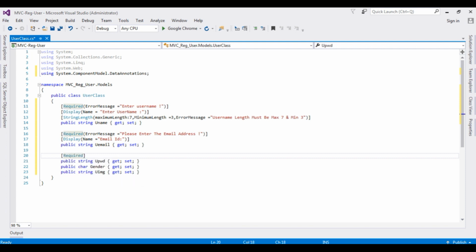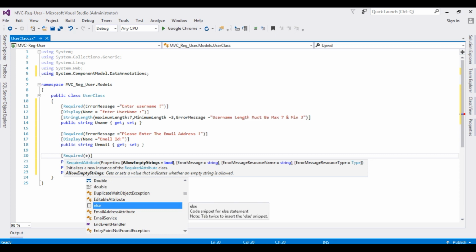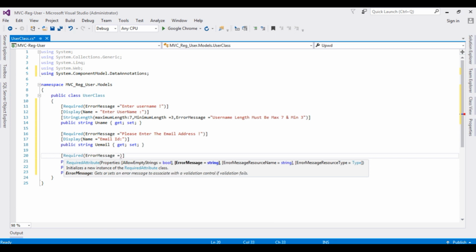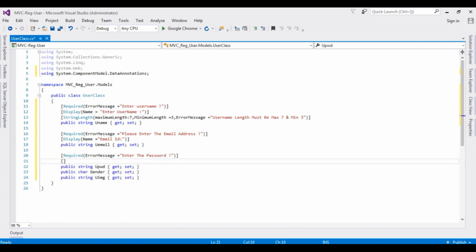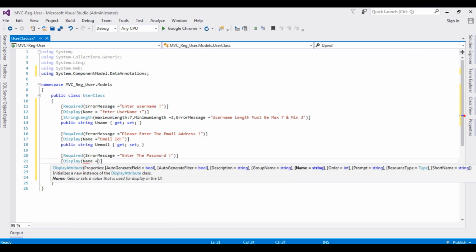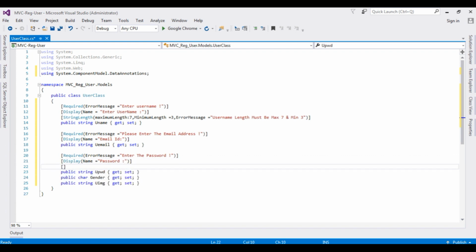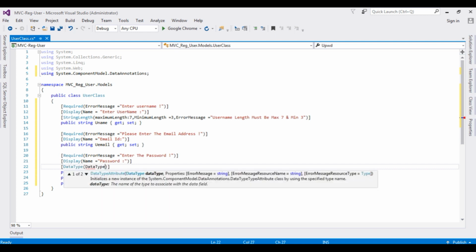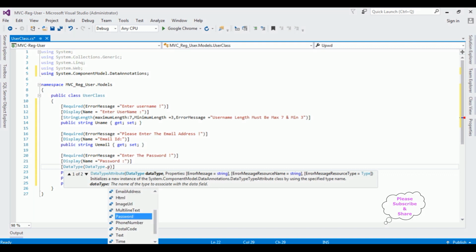Required. Error message is equals to enter the password. Display name, password. Data type dot password.